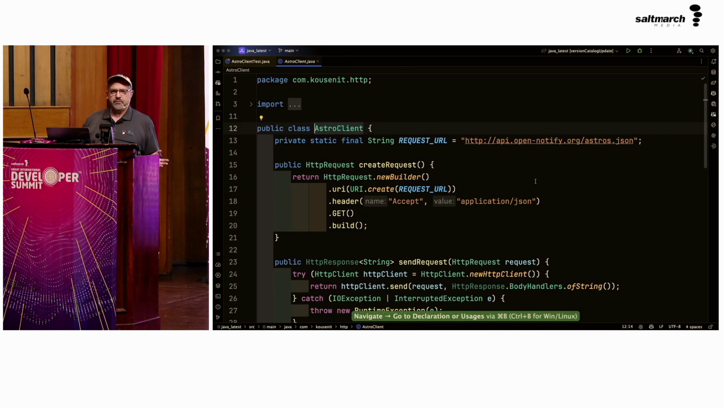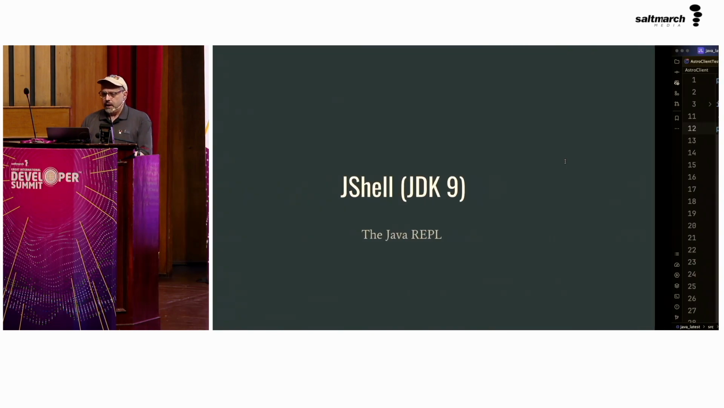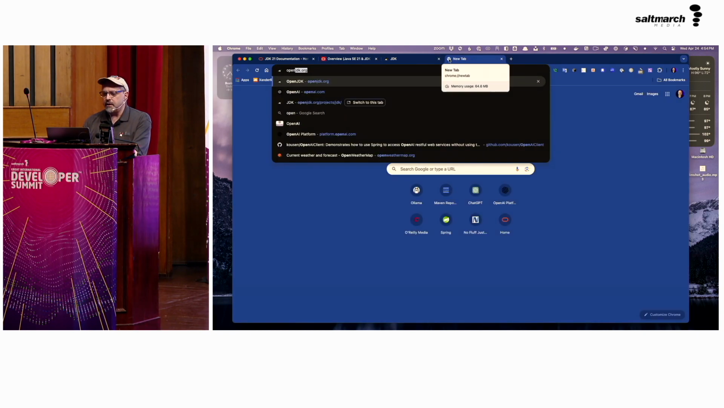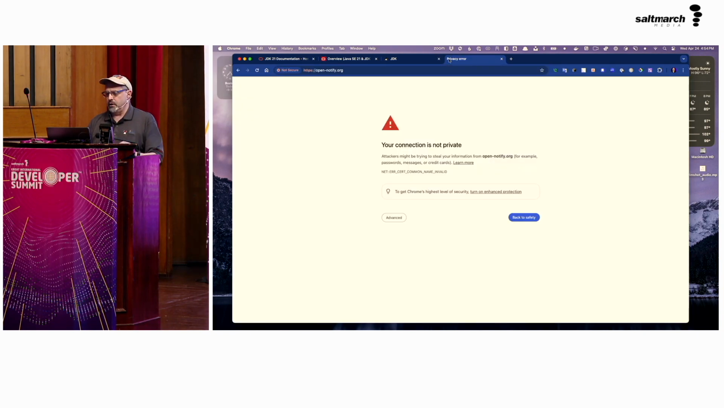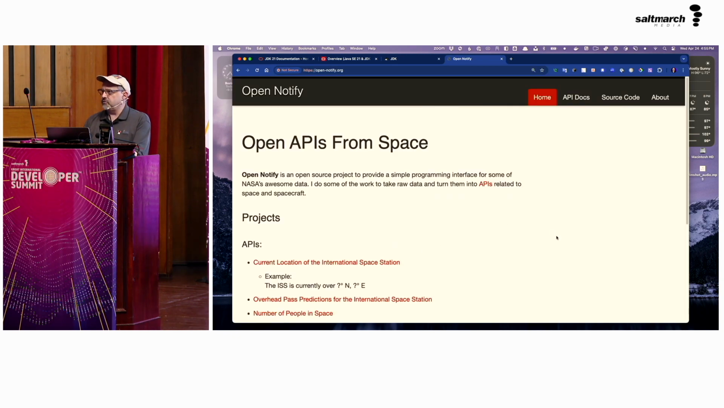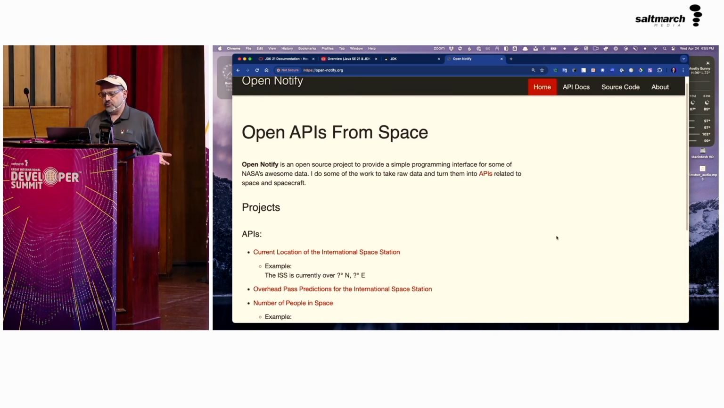There's a RESTful web service that's completely free and doesn't collect any data. So it's nice for demos. And it's at open-notify.org. And in fact, here's what it looks like. Open-notify.org, and yeah, they're going to complain, and I want to say go anyway, because this site does not support HTTPS. That's why it's complaining.